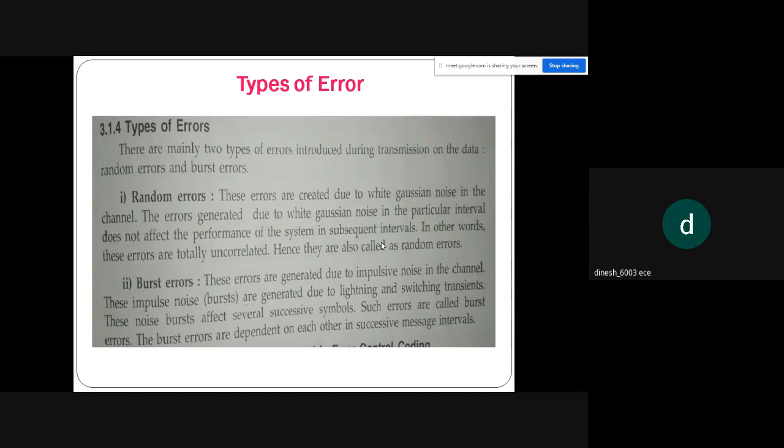So what are the errors being introduced? We spoke about error controlling. What type of errors can be controlled? There are two types of errors that occur during the transmission of data. One is random error, and the second one is burst error.